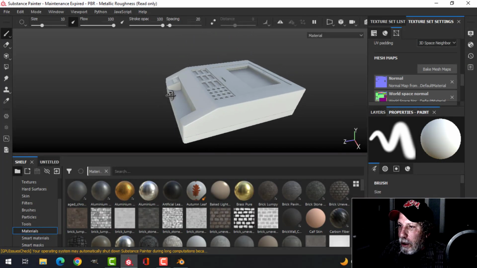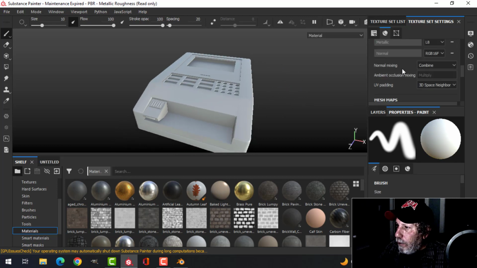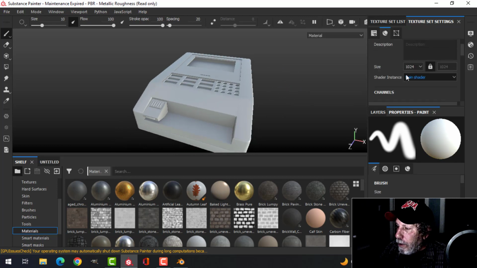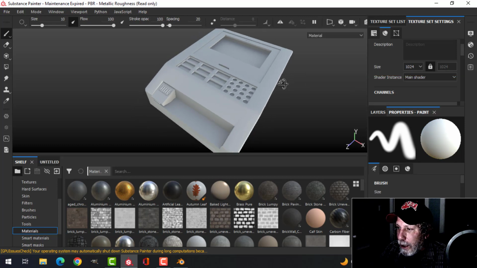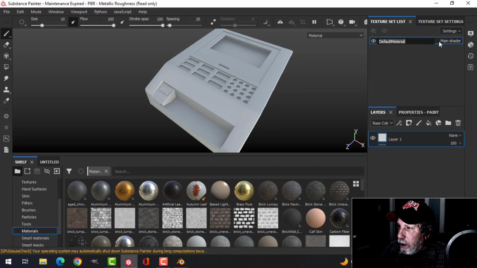All right, so there it is with the mesh maps baked. Now I'm going to be working with my textures at 1024. But then when I go to put some detail, or after I put the detail, I'm going to be bringing that up to 2K, maybe 4K. We will see.